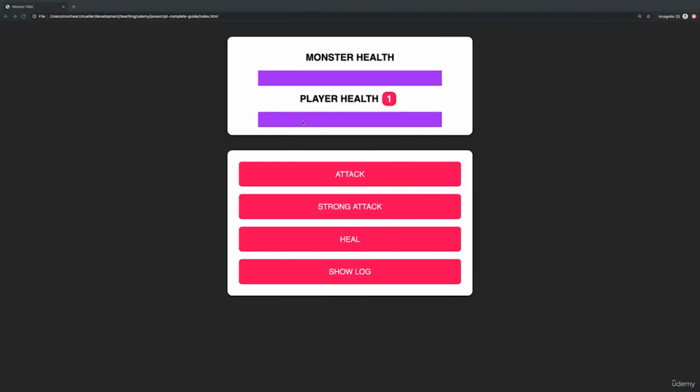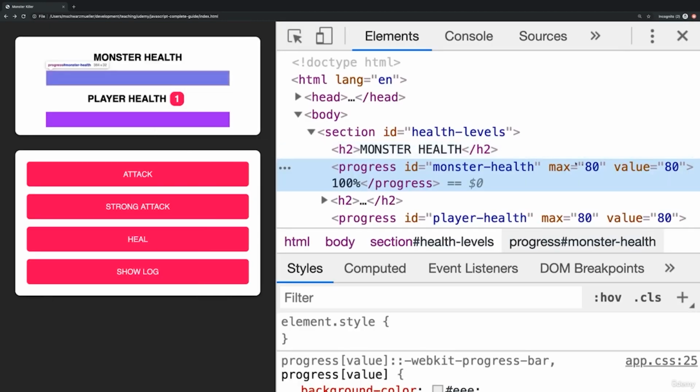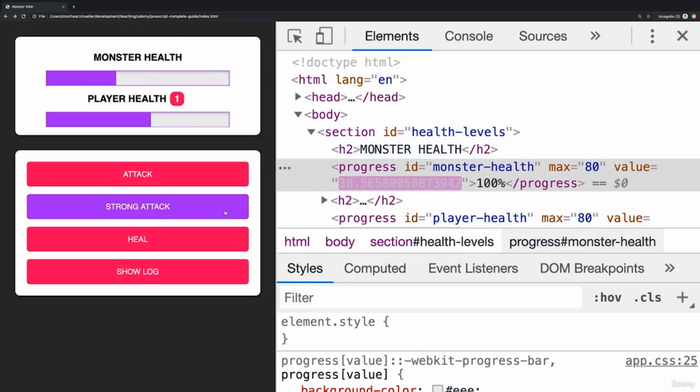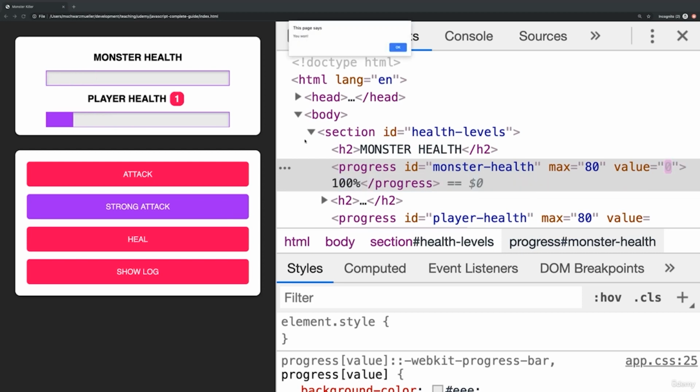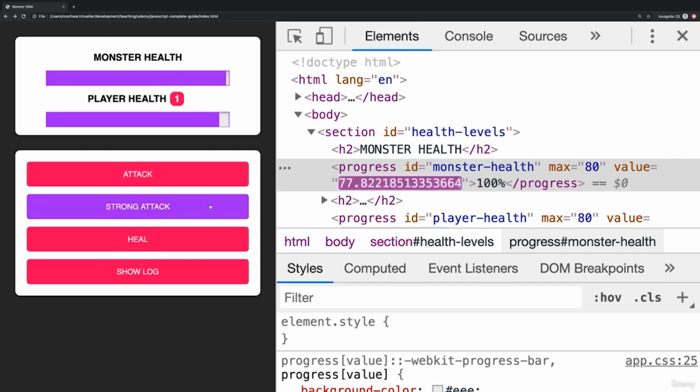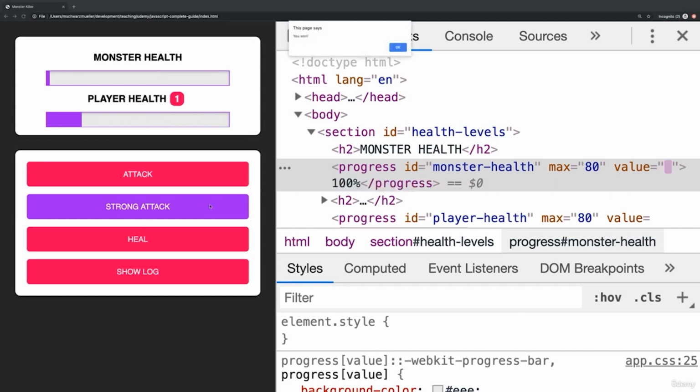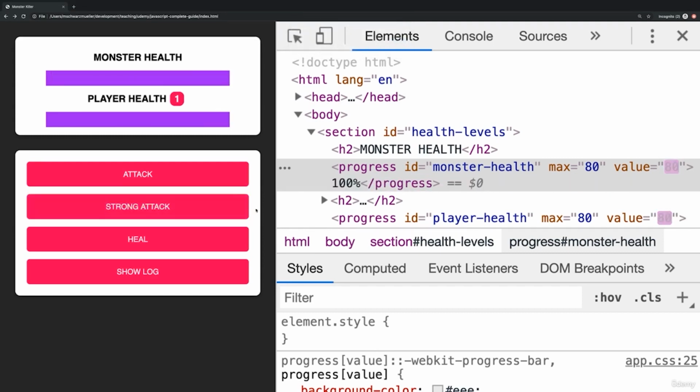So if I save that and I reload, now we get that prompt, and if I enter 80 here, and I then inspect these health bars, you will see that indeed max and value is set to 80 here. If we now attack, you see this decreases to lower values, and at some point we won. Then we can start another new game and we won again because I'm spamming the strong attack.